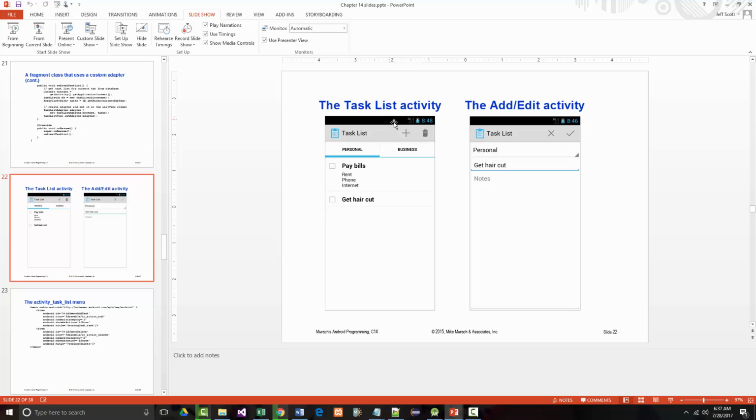You can also select the plus sign on here to add a task. And again, that'll also be available on older versions by displaying the Options menu and selecting Add Task. When this comes up, there'll be a spinner here, as you can see right there, to select the list. Then you can use the editable text views to add or edit text for the task.